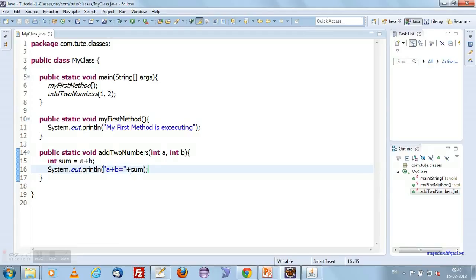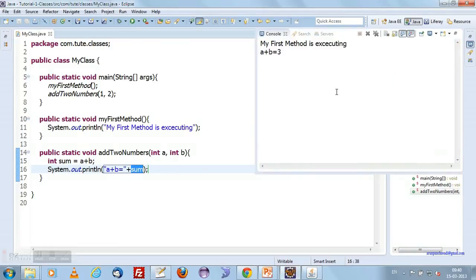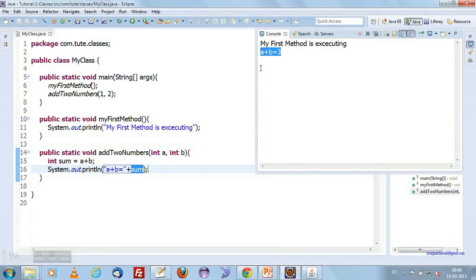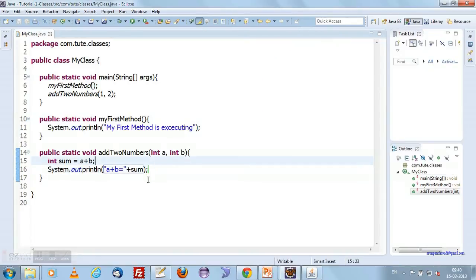This sum will be printing the value of the sum, and this "A plus B equal to" will be printing exactly "A plus B equal to". You will be seeing this in the output. See, now I passed 2 and 1 into the method. It printed "A plus B equal to 3". So that is what the output is.